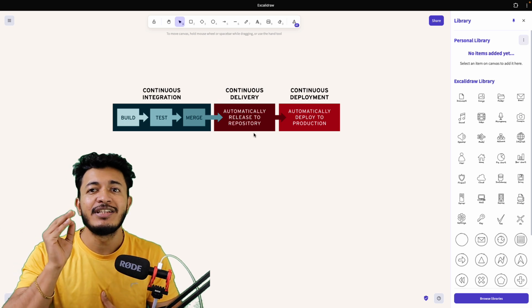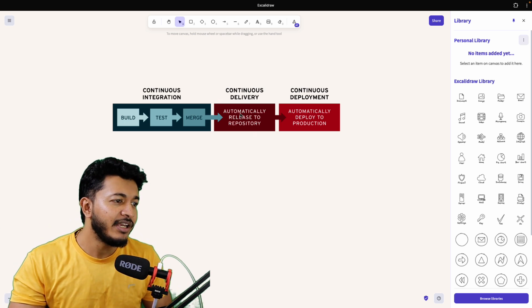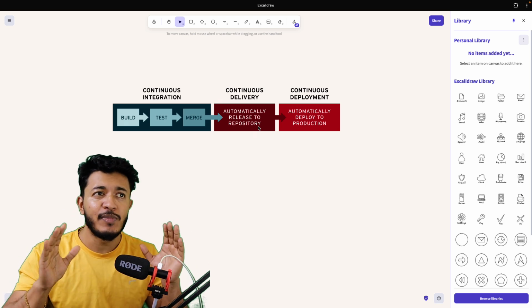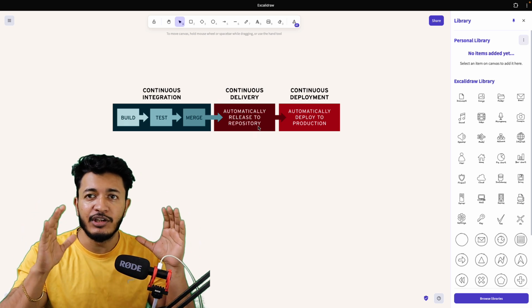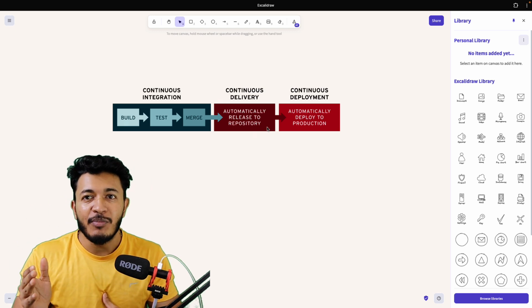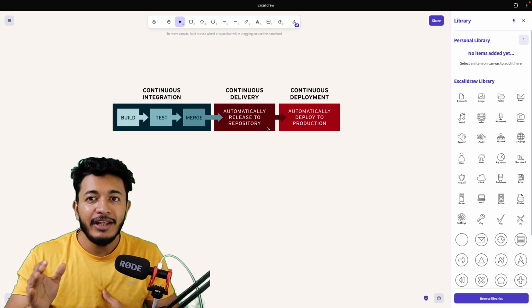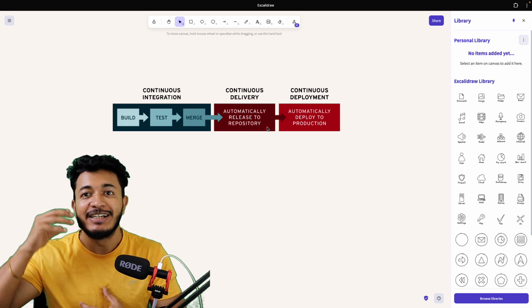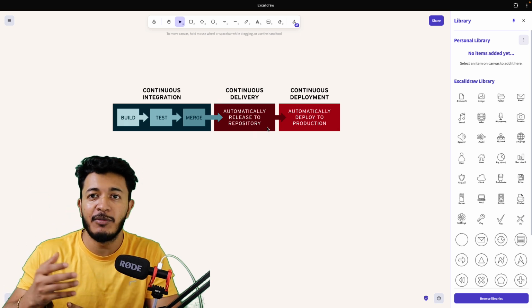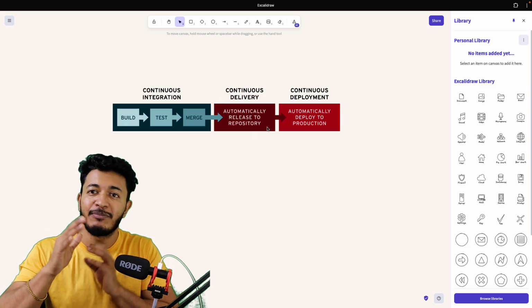Next is continuous delivery. What is continuous delivery? It automatically releases that application or your code or any other source code repository that you are using. Next is continuous deployment. So what is continuous deployment? With continuous deployment, we automatically deploy that application on our desired platform, may it be AWS Elastic Beanstalk, may it be AWS Kubernetes service, or it might be anything.